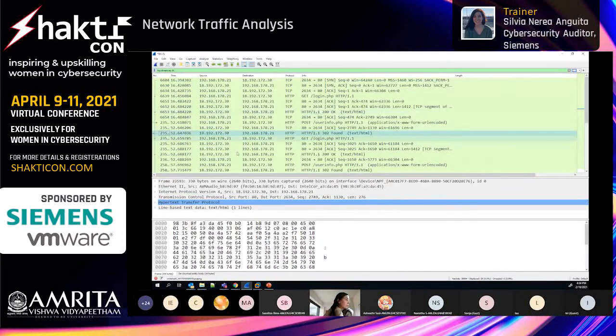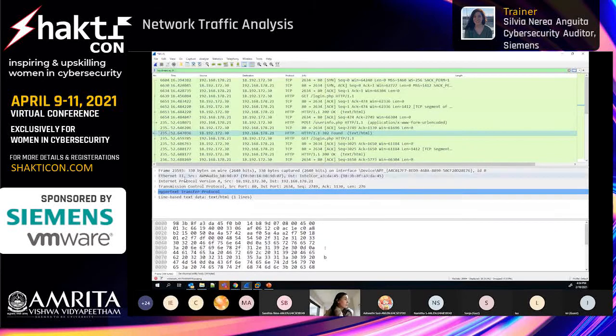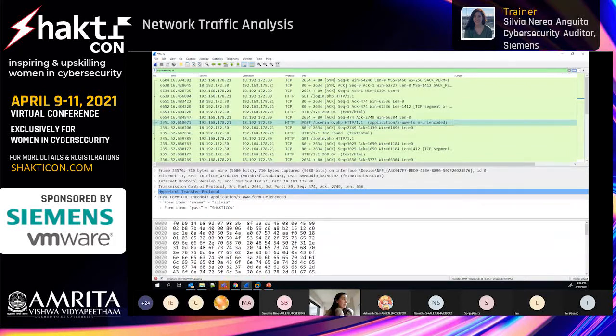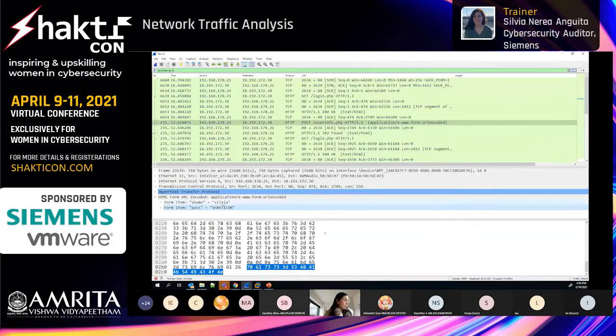But for example, I want to explain a bit. These are the details of the packets as well. So for example, in the POST is where I said that I was sending the credentials. So you can also see it here in the details of the packets. But it's true that if you just follow the stream, you will see the whole information of the whole communication.